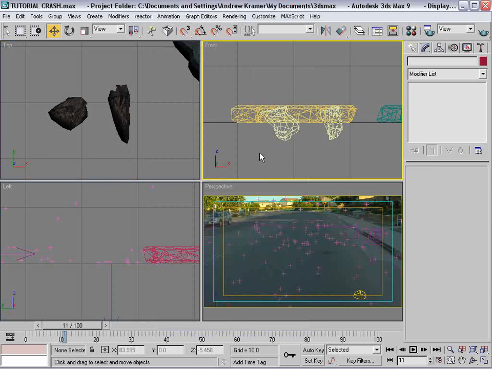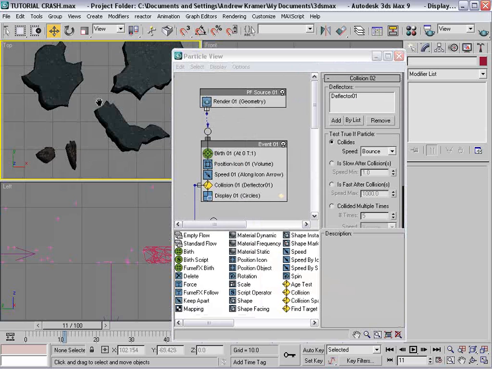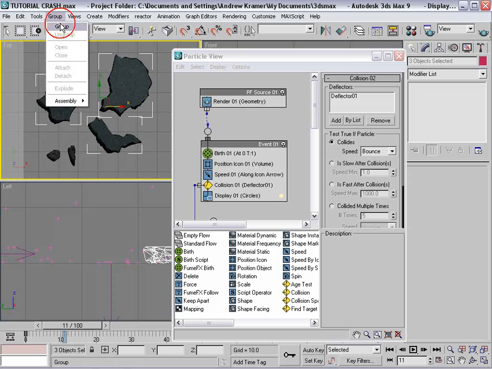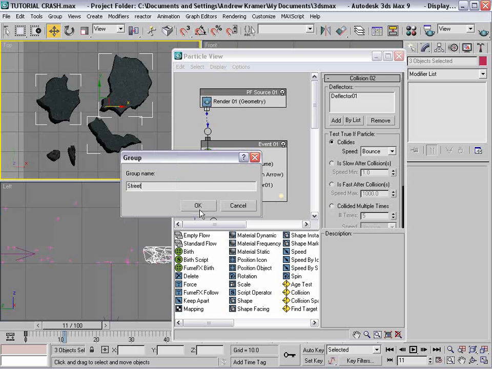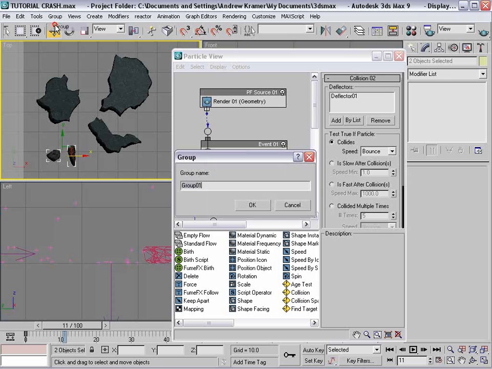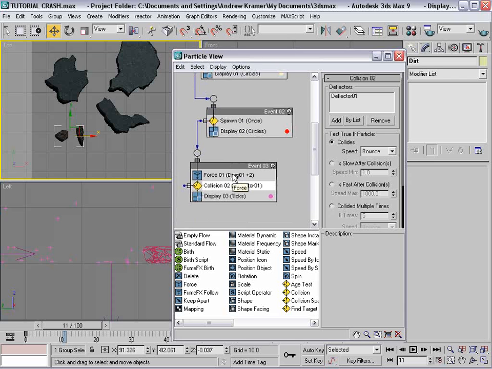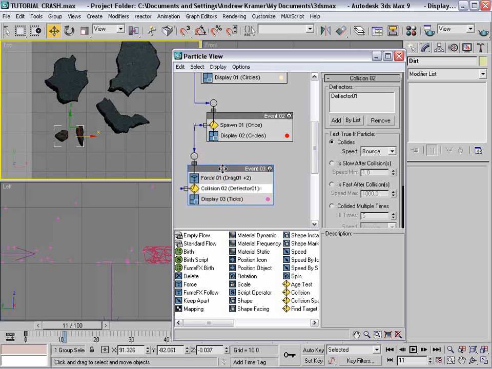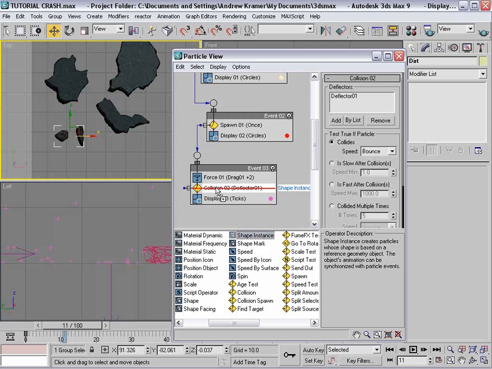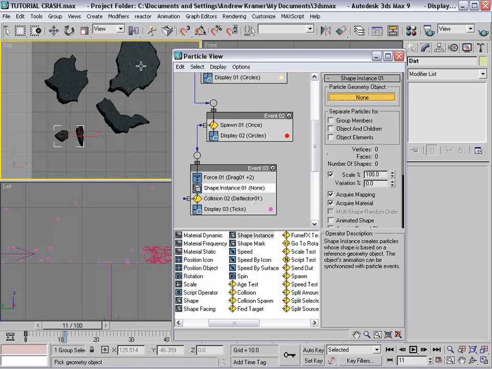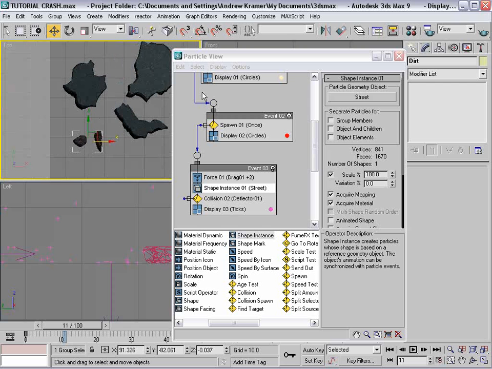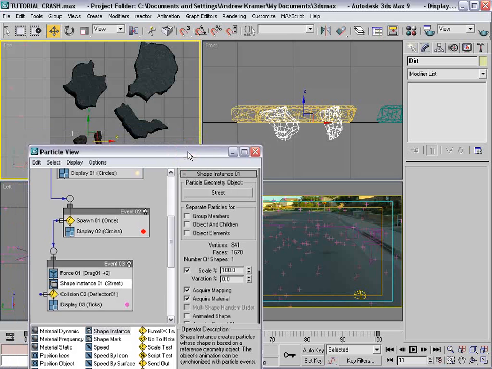So back to our particles, we'll hit 6. And I want to group our big pieces together. So we'll choose group, and we'll call this street, and these pieces, and we'll group them, and we'll call it dirt. And then come down here. Now, these particles that spawn here, we want to add a shape instance. So shape facing, shape instance. Drop that right in there. And we want to use our street pieces. So what's going to happen is every one of these particles is now going to be represented by one of these pieces. Make sure it's set to group members, and it'll randomly choose between those 3.